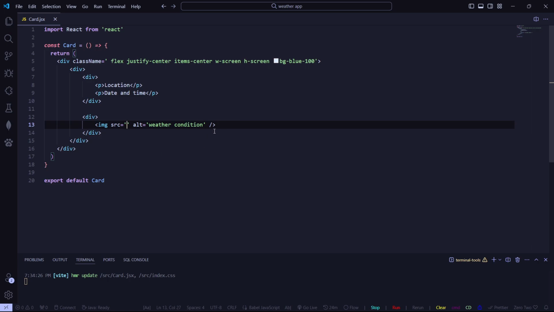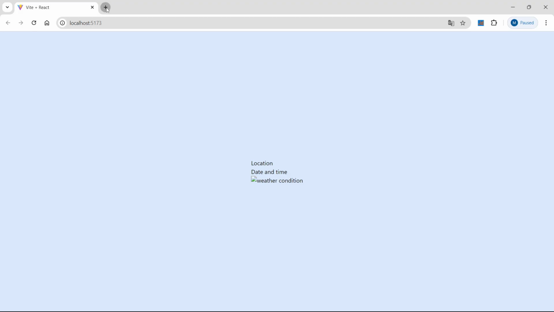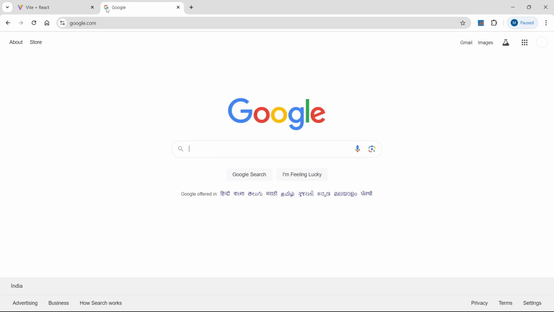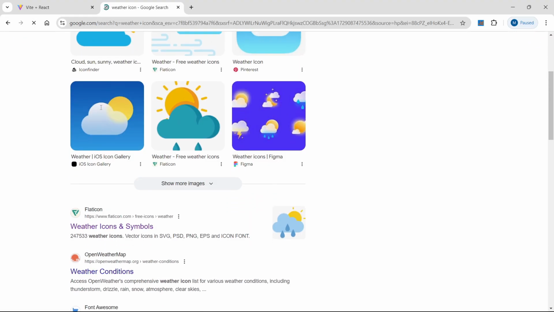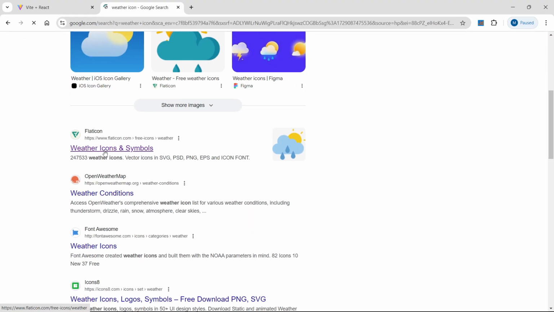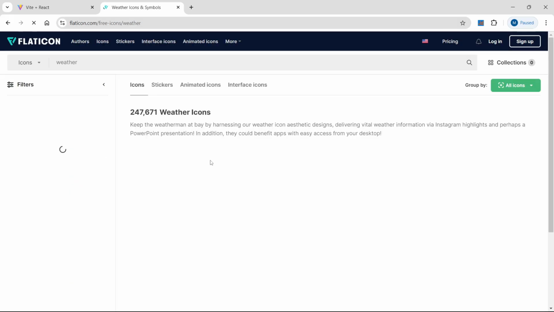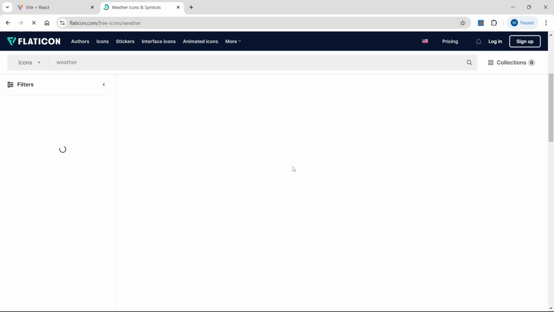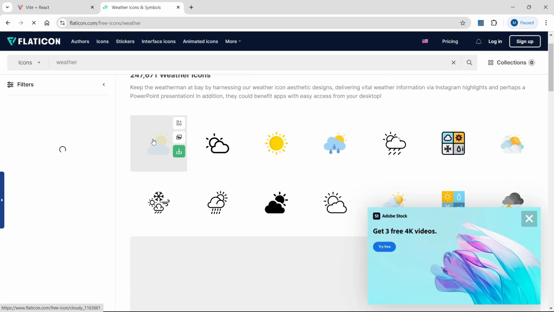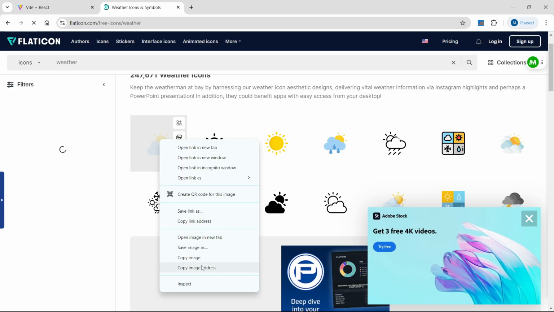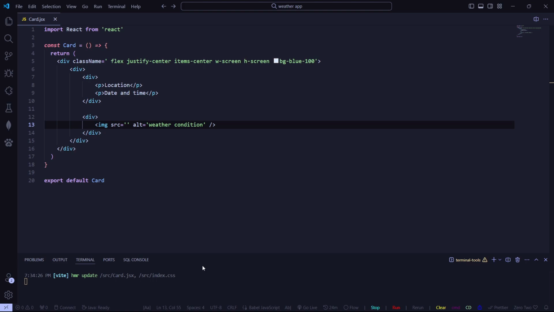Now let's take one dummy image. Let's go to Google and search for weather icon, and go to this website, Flaticons, and you can see a lot of weather icons. For now, let's take any one of them. I'm taking this one. Let's copy the image address and paste it in our source.